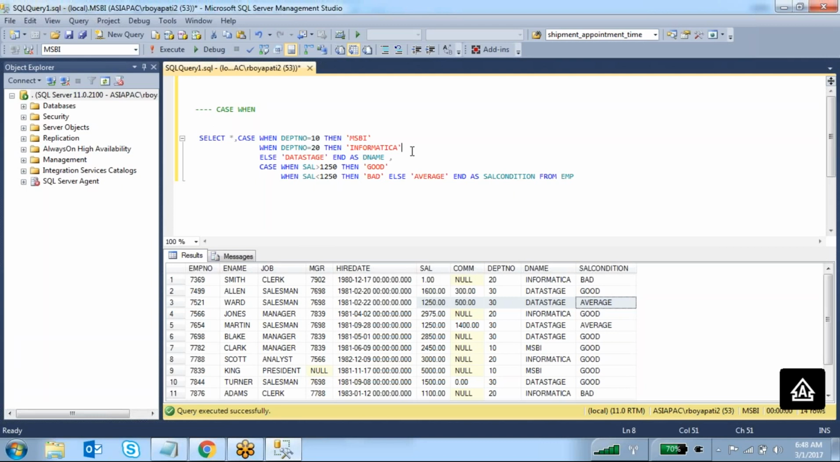So this is the case when condition. It will check the values on a particular table, on a particular column. Whatever condition you have written, if it is something, then I want to display this one. If it is something else, then I want to display that one. Whichever condition is satisfied, it will print whatever you have mentioned after then.